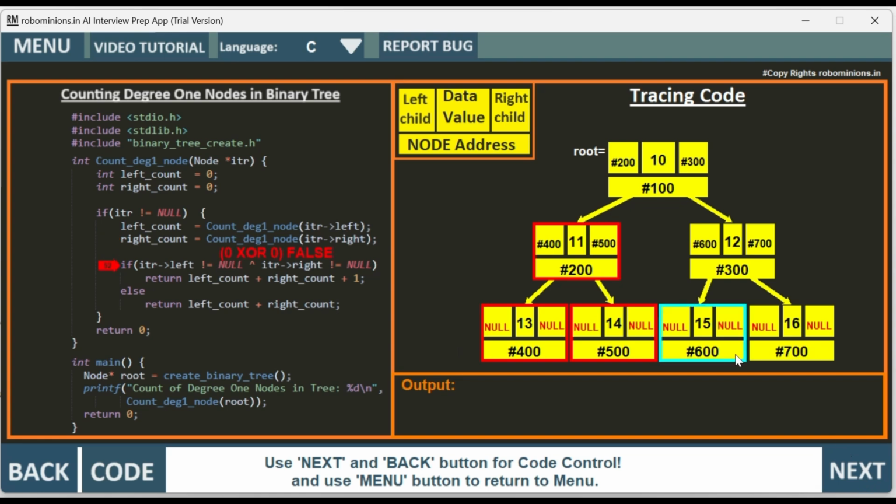Then we go to the if condition. In the if condition, this is the ITR, right? ITR left not equal to null is false, 0. ITR right not equal to null is also false, because both left and right child are null for this node. Not equal to null is also false or 0. 0 XOR 0, this operation is XOR, is 0 or false. So it goes to the else part and it returns left count 0 plus right count 0, because both are 0.